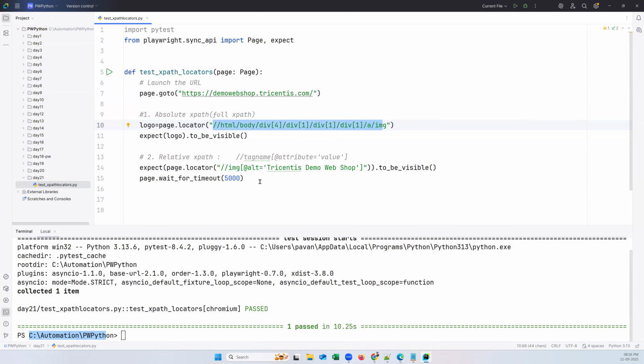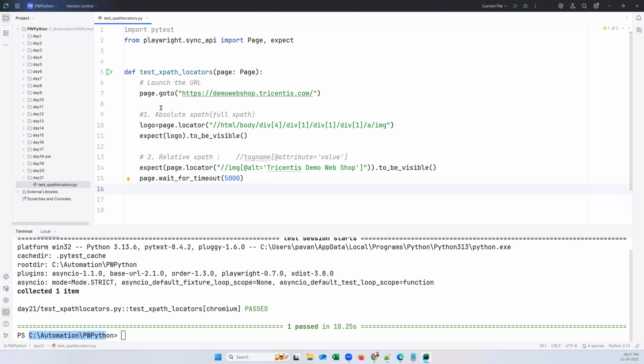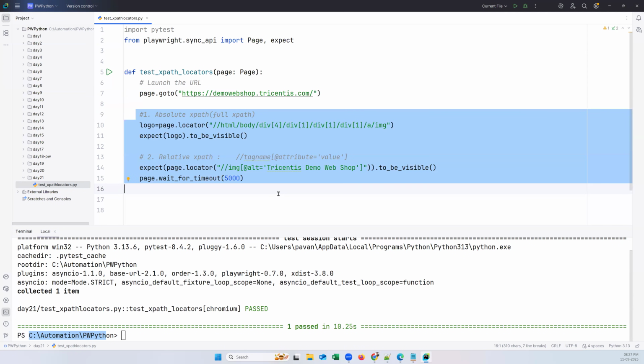Okay, so I will show you many examples, just have some patience. Now this is the second one, relative XPath. So, absolute XPath and relative XPath. Now we'll see what the difference is between both the XPaths. What are the differences we have noticed so far?